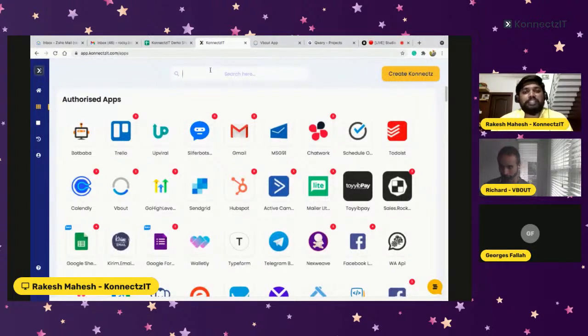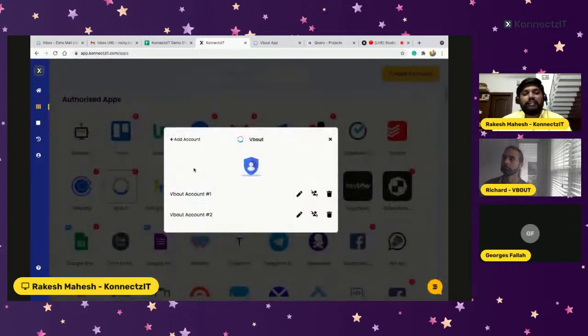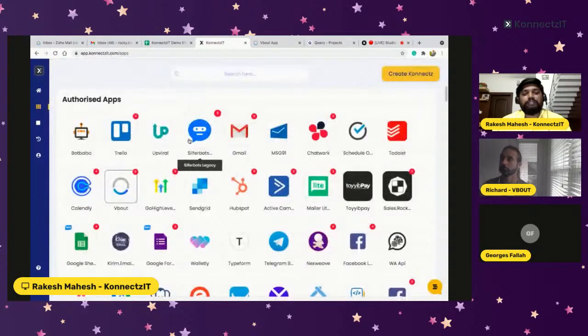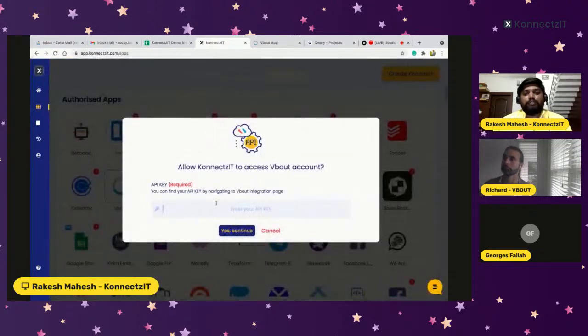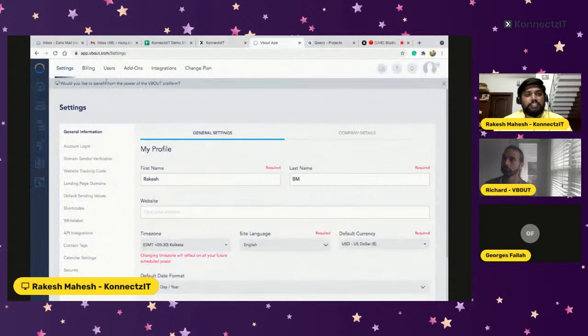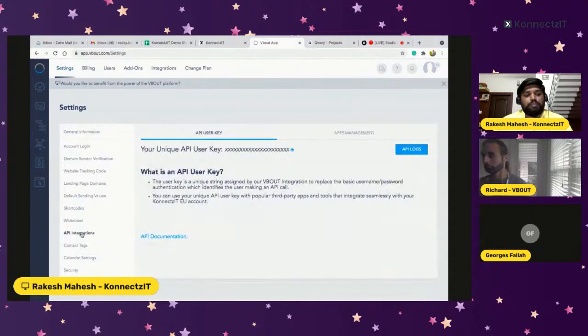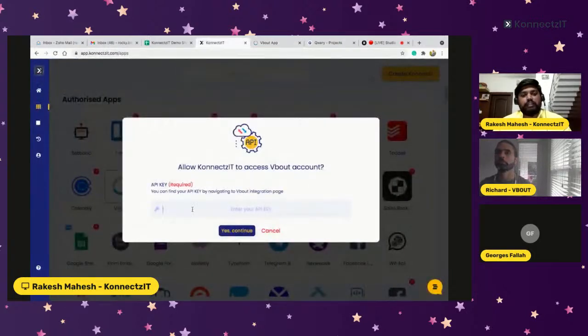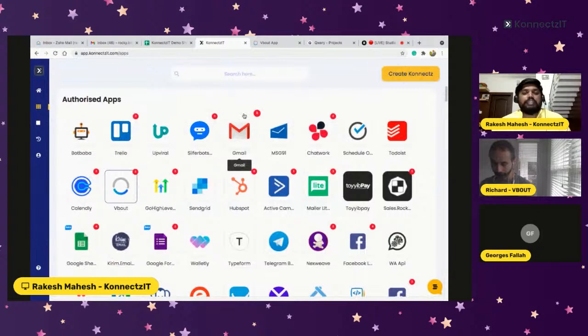This is the apps page inside KonnectzIT. You can search for the Vbout app, and you have to authorize the Vbout app inside KonnectzIT. For that, you click on add account, and it asks for an API key, which you will get on the Vbout settings page. Once you log into Vbout, you click on settings, and inside settings you go to API integration. You will get your unique API key. Copy that API key, go to KonnectzIT, paste it inside, and click continue. This will authorize Vbout inside KonnectzIT. So let's go ahead and build an automation.